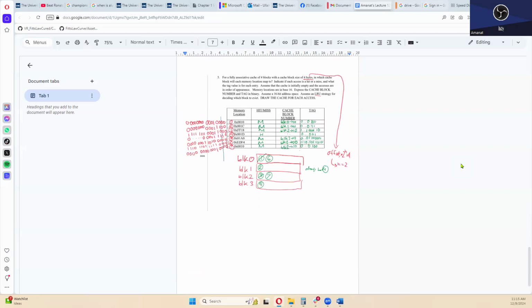Again, the same process. We are canceling out the solution. And here it's a fully associative block, which means that they don't have any specific place to go. They can go anywhere which is available.